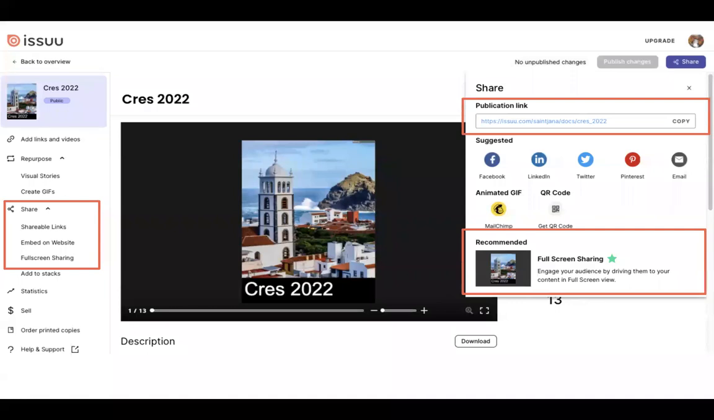In case you are on the paid plans, I always recommend using the full screen reader link. These options are also available in the left-hand menu under Share. You can see shareable links. You can also go from here to the full screen sharing link editor and edit the background color and so on. Or you can embed to your website and create the embed code from there. So this is what we covered yesterday.